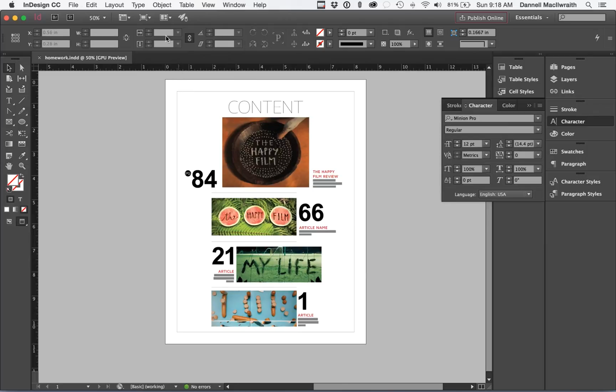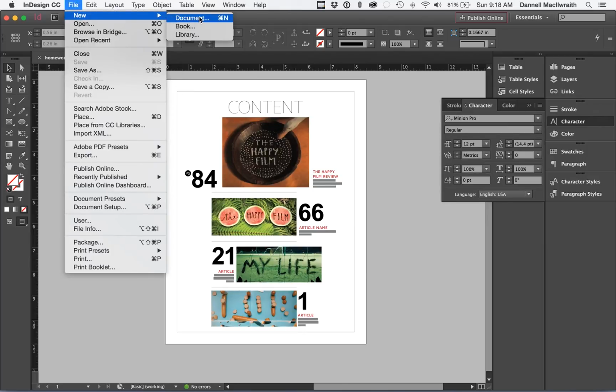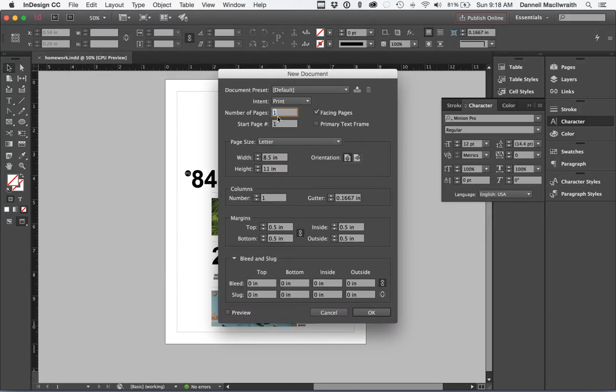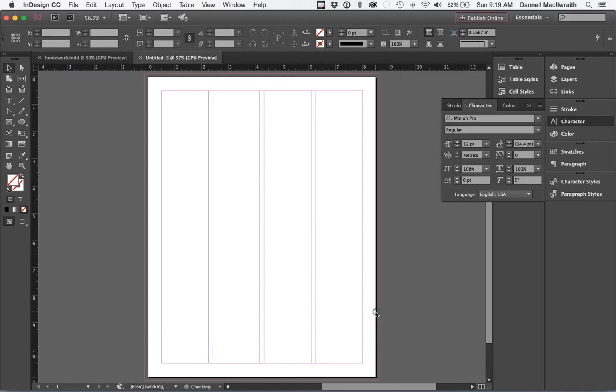So we're going to start by making a new document, File, New. And we're just going to have one page, so we don't have to worry about the number of pages. We don't have to worry about facing pages. And we're just going to keep it the standard 8.5 by 11. I'll add a bleed of 0.125 across the board. And I'm going to change my columns to 4, just so I have some guides as I'm starting to work with this layout. I'm going to press OK.